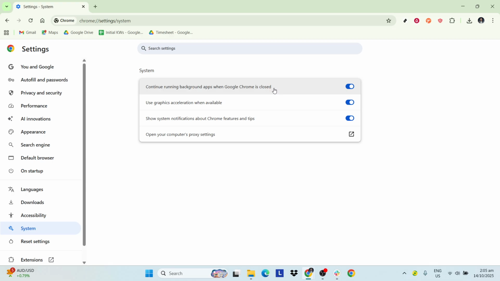This setting is what allows Chrome to continue functioning in the background even after you've closed the browser. It's useful if you want certain extensions to keep working or if apps need to update continuously, but it can also use up valuable resources like CPU and memory, which isn't always needed. To stop this, simply toggle the switch next to this option to the off position.